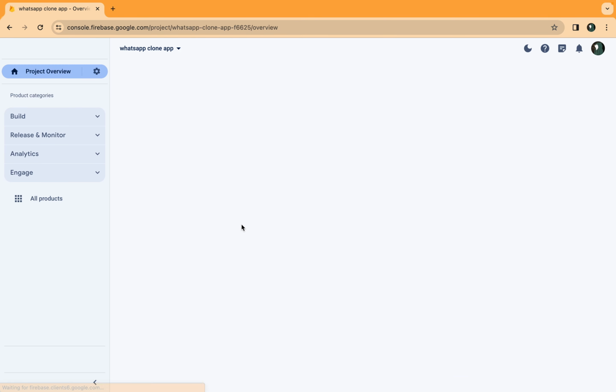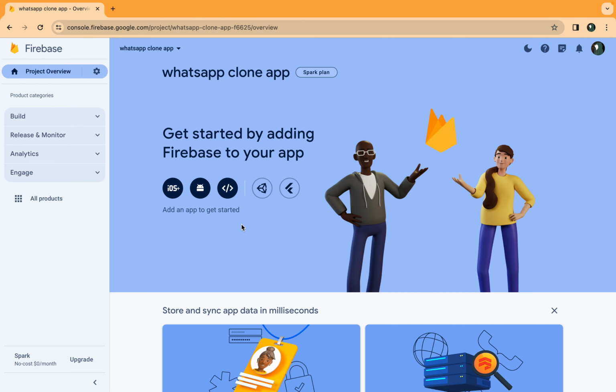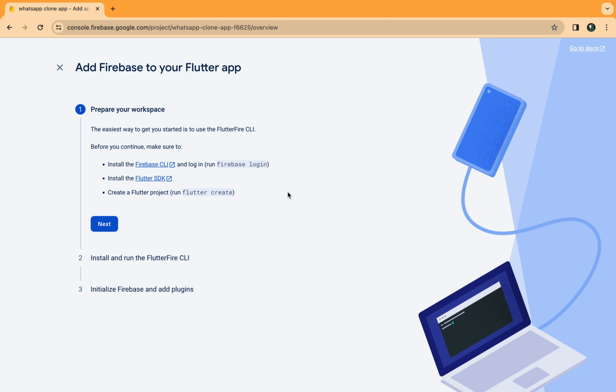This time we are not going to create the iOS and Android applications, but instead we'll go for Flutter. And here we go. Before you continue, make sure you have the Firebase CLI logged in. I have to log in to the account in which I have just created my Firebase project. I'm not logged in on that account yet, so I will copy this command.